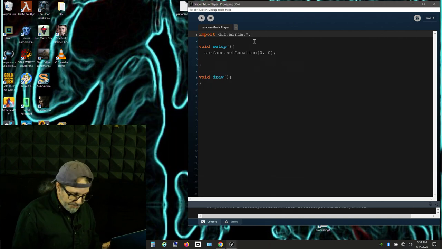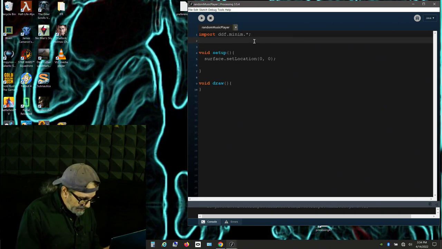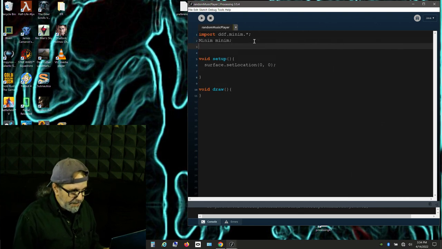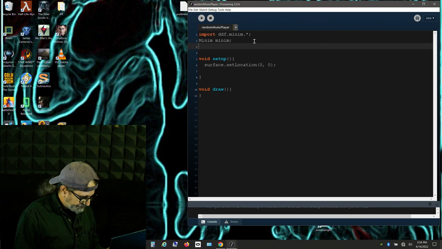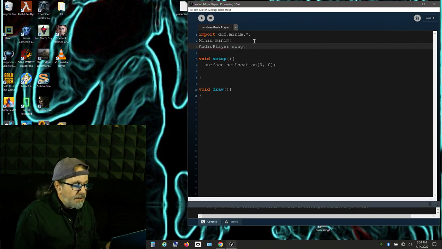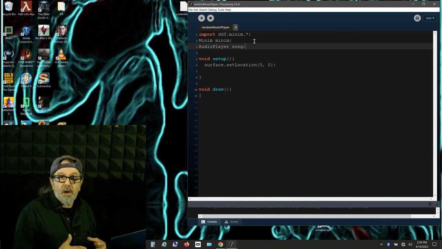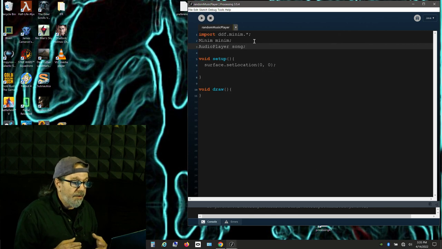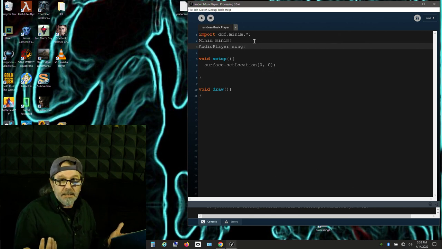So we've started. Now, the next thing I want to do is define it as a class, Minim, and we're going to say Minim. And it's defined as a class. Next thing, Minim has a built-in audio player, and I'm just going to call it song. Each time we play a song, we are going to define what we've created as that song.